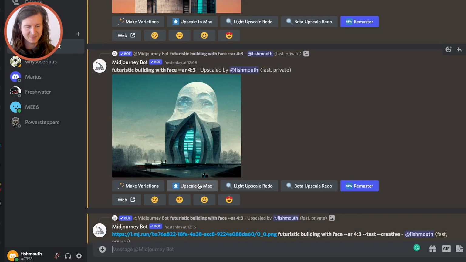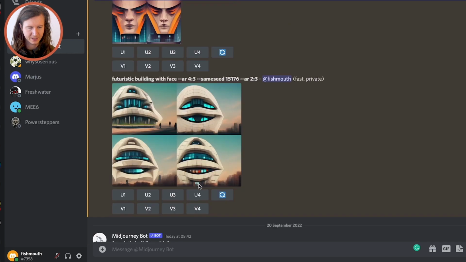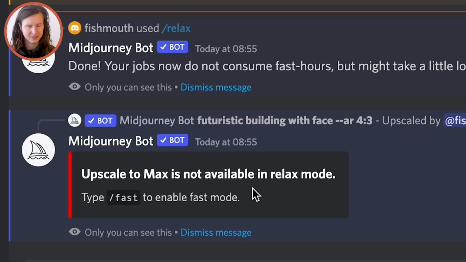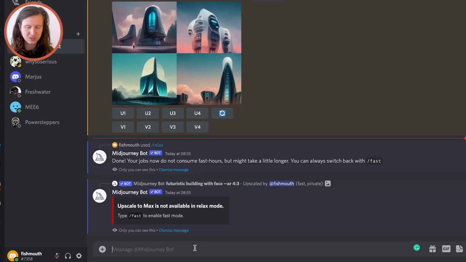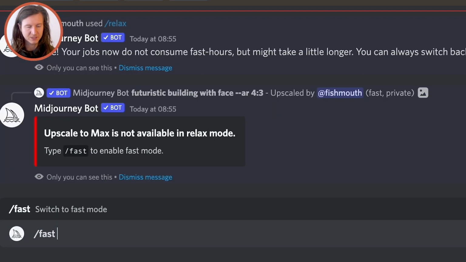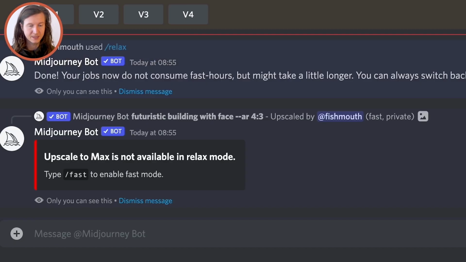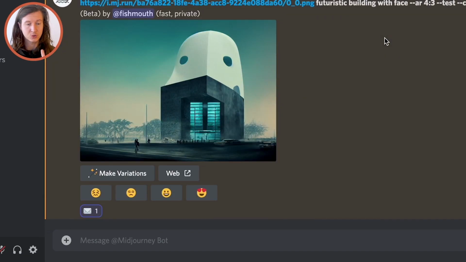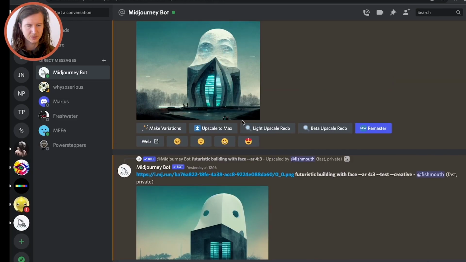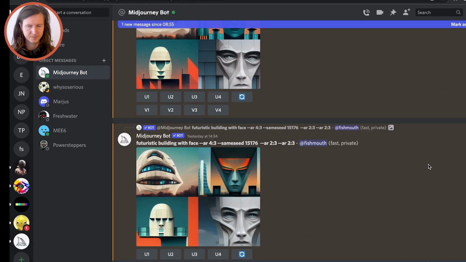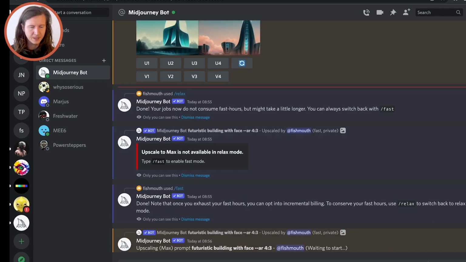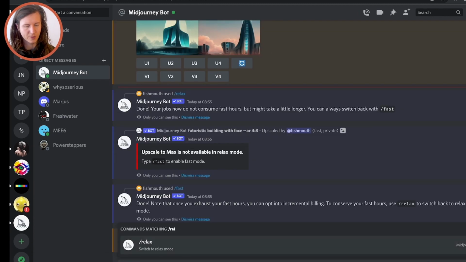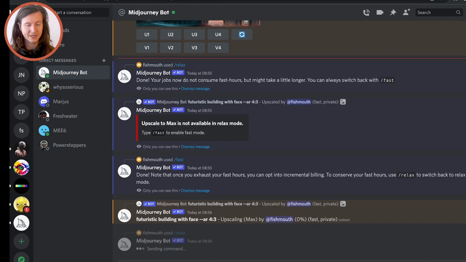So here I am, here's an image that I want to upscale to max. You click on it, but you can see that upscale to max is not available in relaxed mode. But to enter fast mode, you can just type /fast and you'll be in fast mode. And now you'll be able to upscale this image to the maximal. Boom. Up it goes.